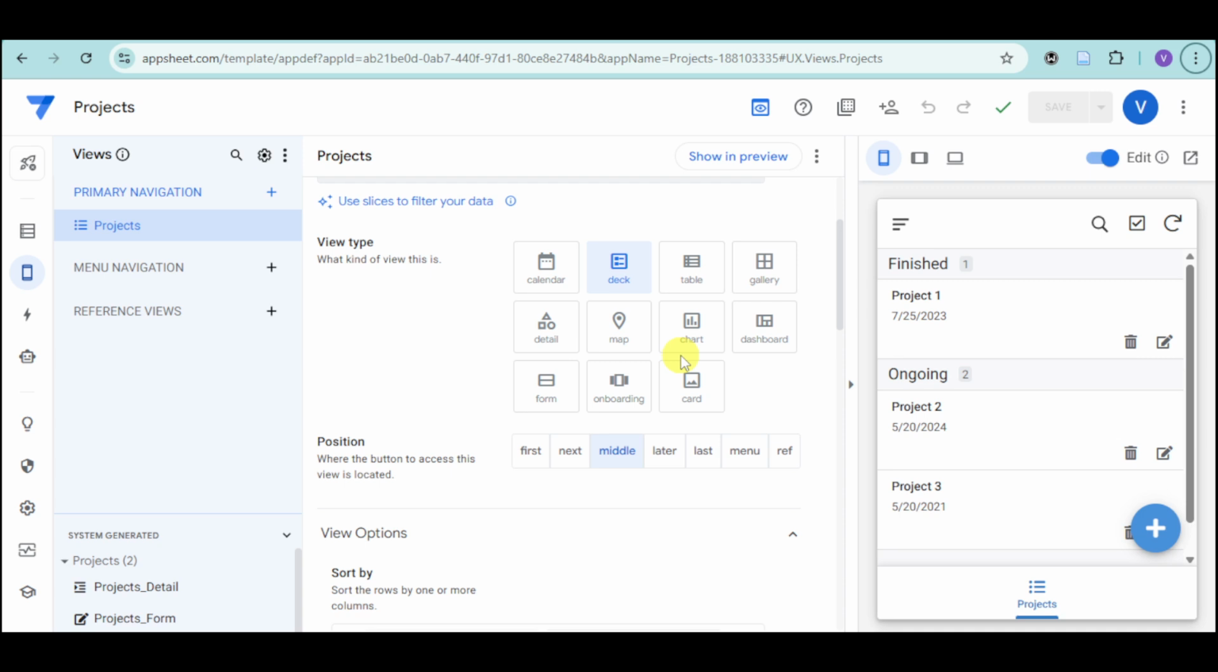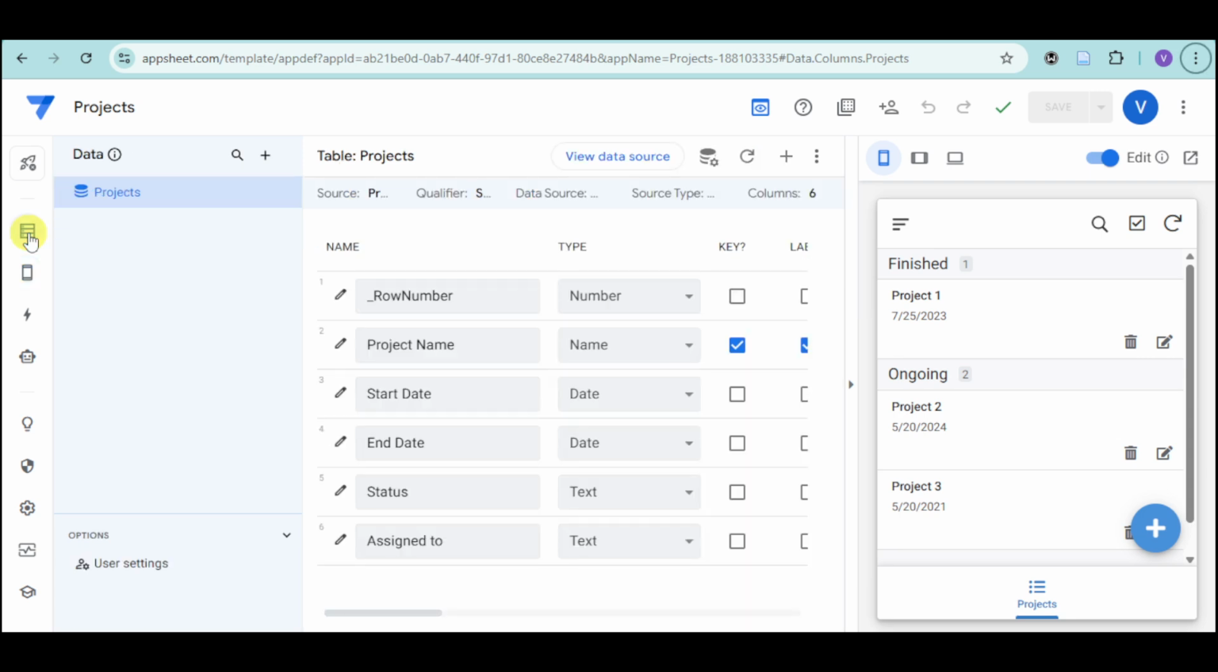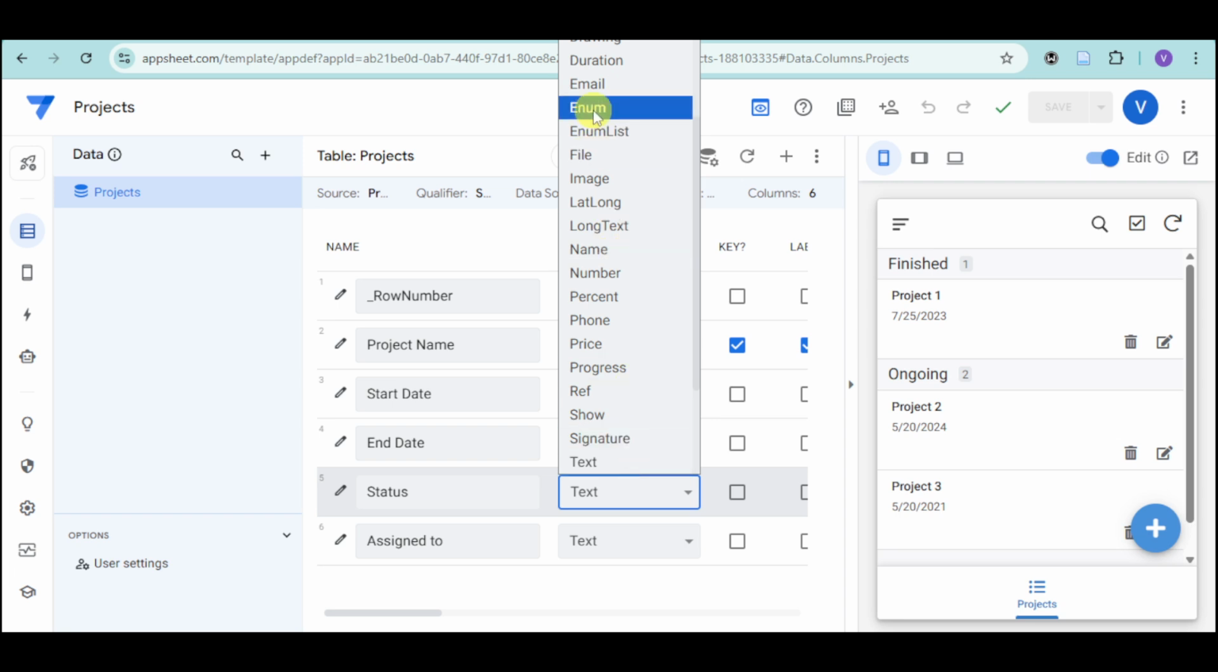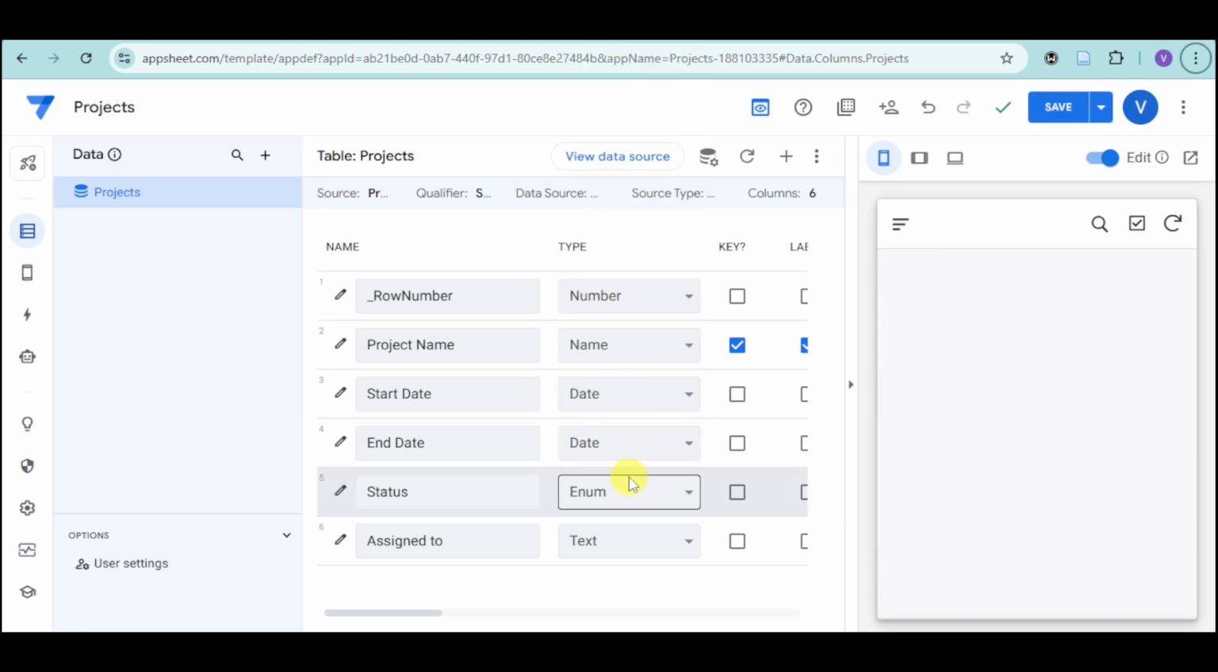To make it more dynamic, you can go to the Data tab, which is right here just on the left sidebar, and click Status, which is right here, and change the type to Enum right here. You can also add options like Not Started, In Progress, and Completed. You can also create slices to filter by status for a custom view.